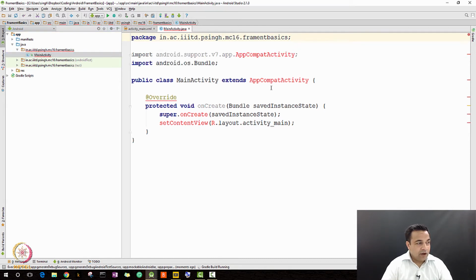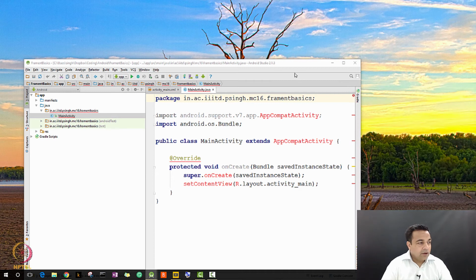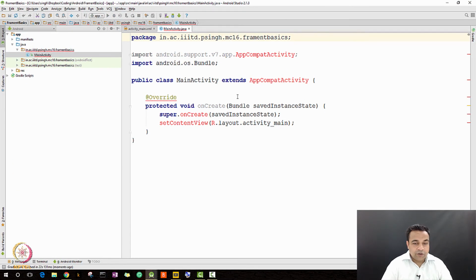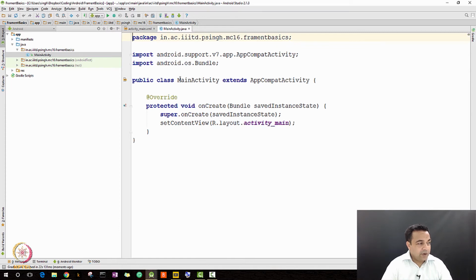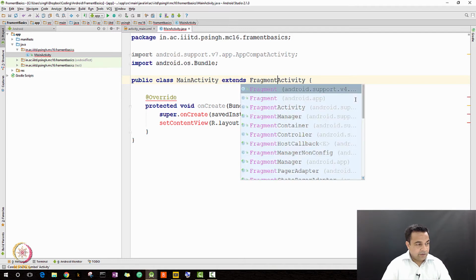Now, for example, we have our basic application created. We will make a few changes to it to make it an application for using fragments. Currently this is just a basic application which uses an empty activity. So the first thing that I am going to change is that I will change the extends to FragmentActivity instead of AppCompatActivity. So I type FragmentActivity.